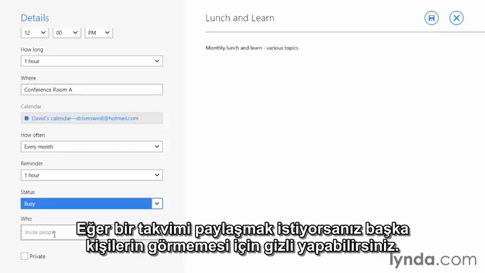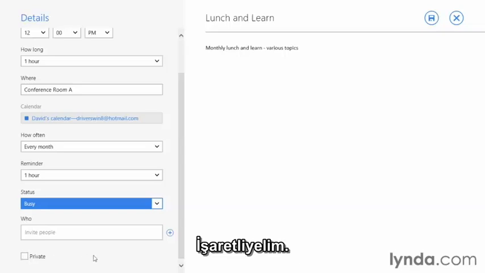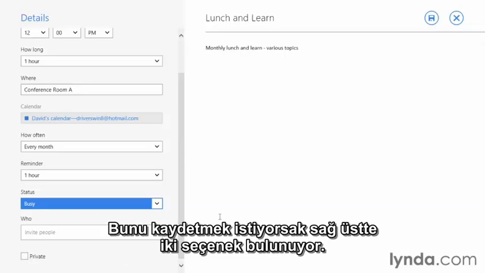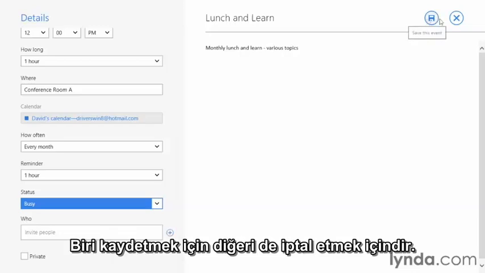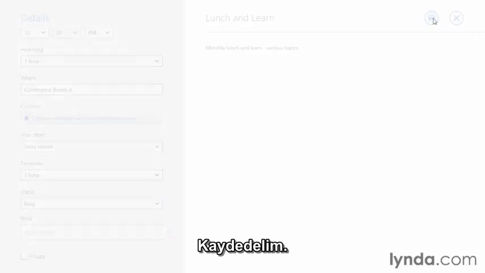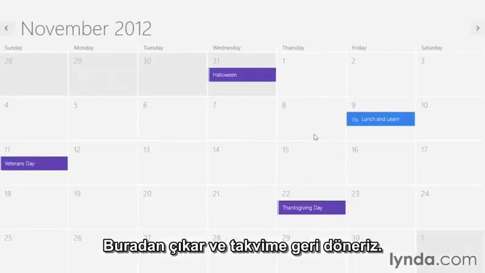If you prefer, if you're sharing your calendar, not to allow people to see this, you can make it private as well. Let's leave it unchecked, and all we have to do now is save it. In the top right-hand corner, there are two options. One is to save. The other is to actually cancel this. So let's save it. Takes us out and back to our calendar.